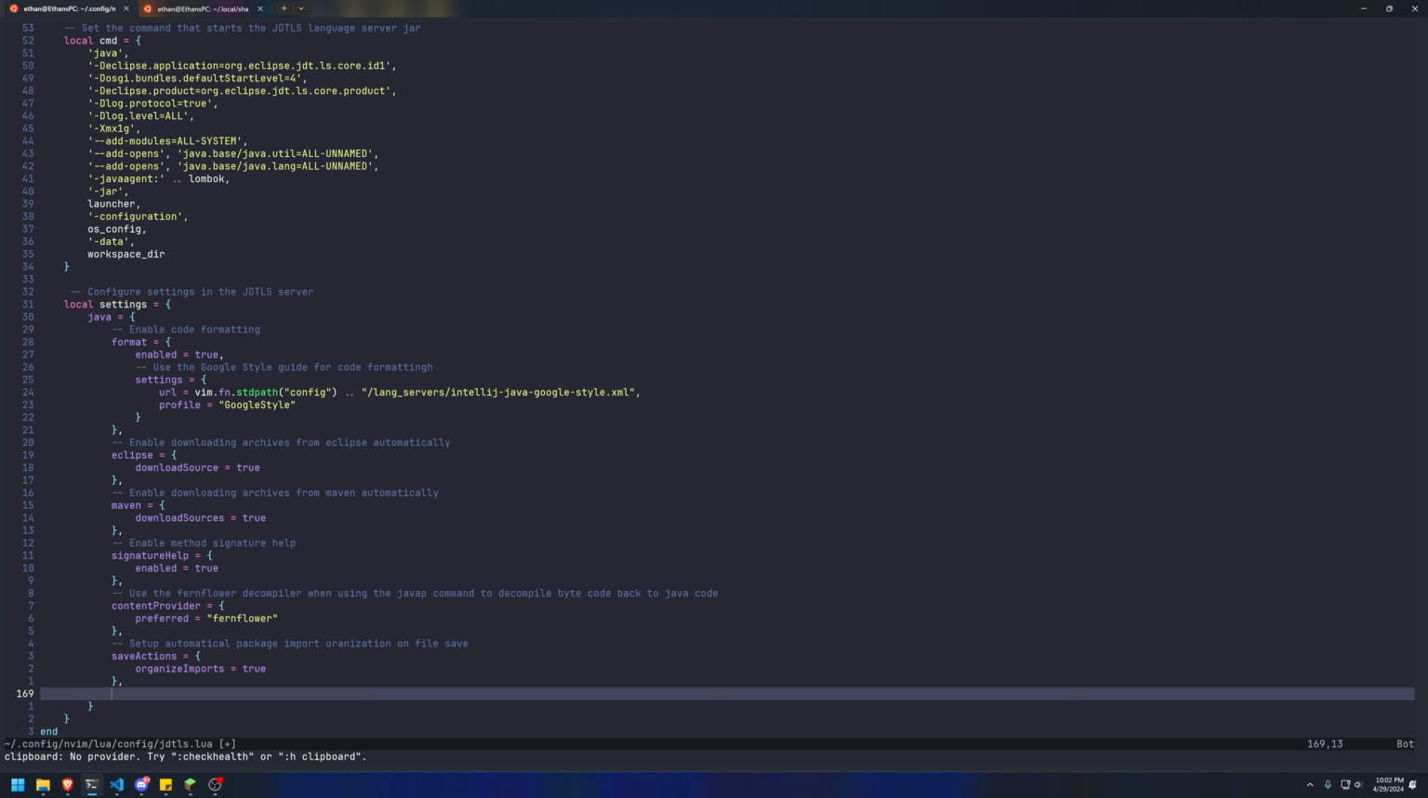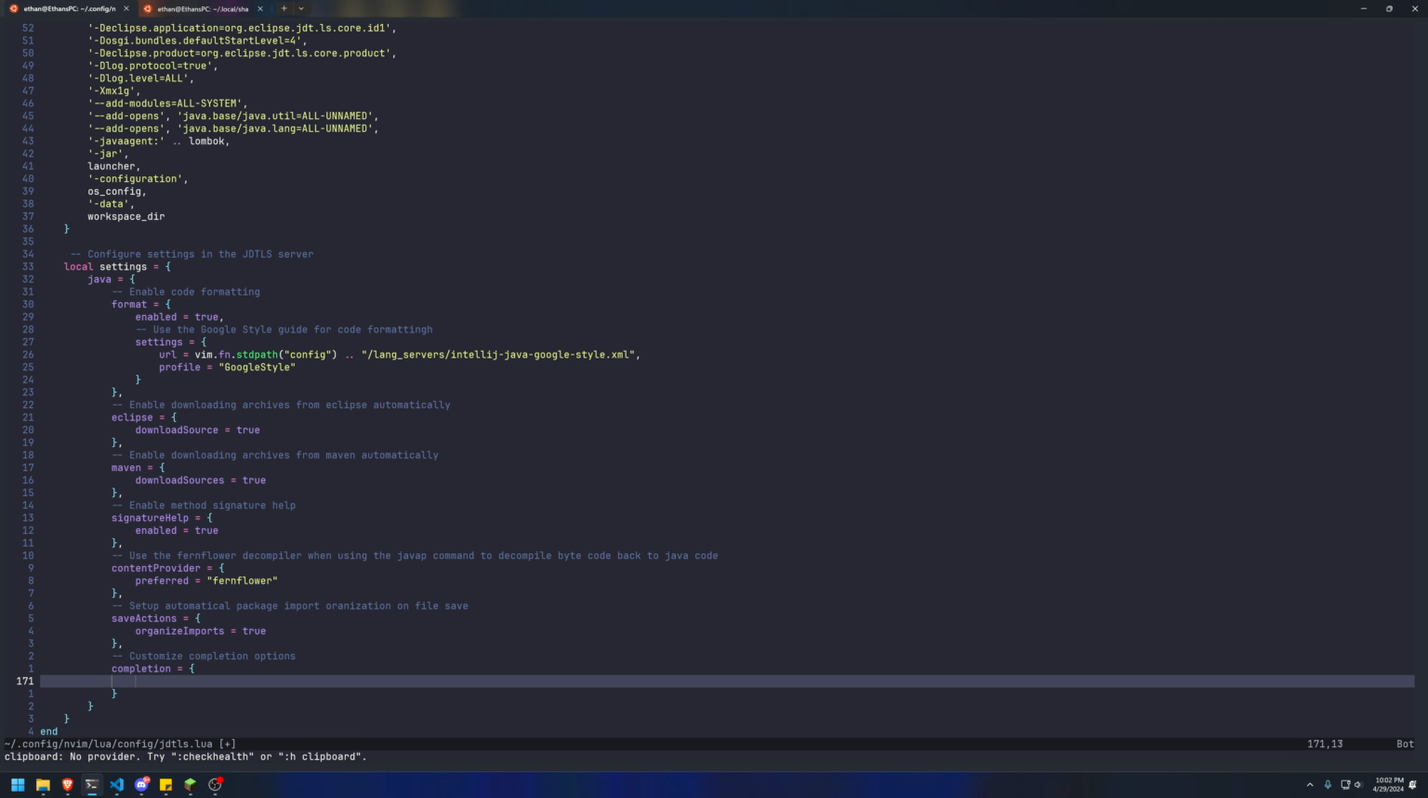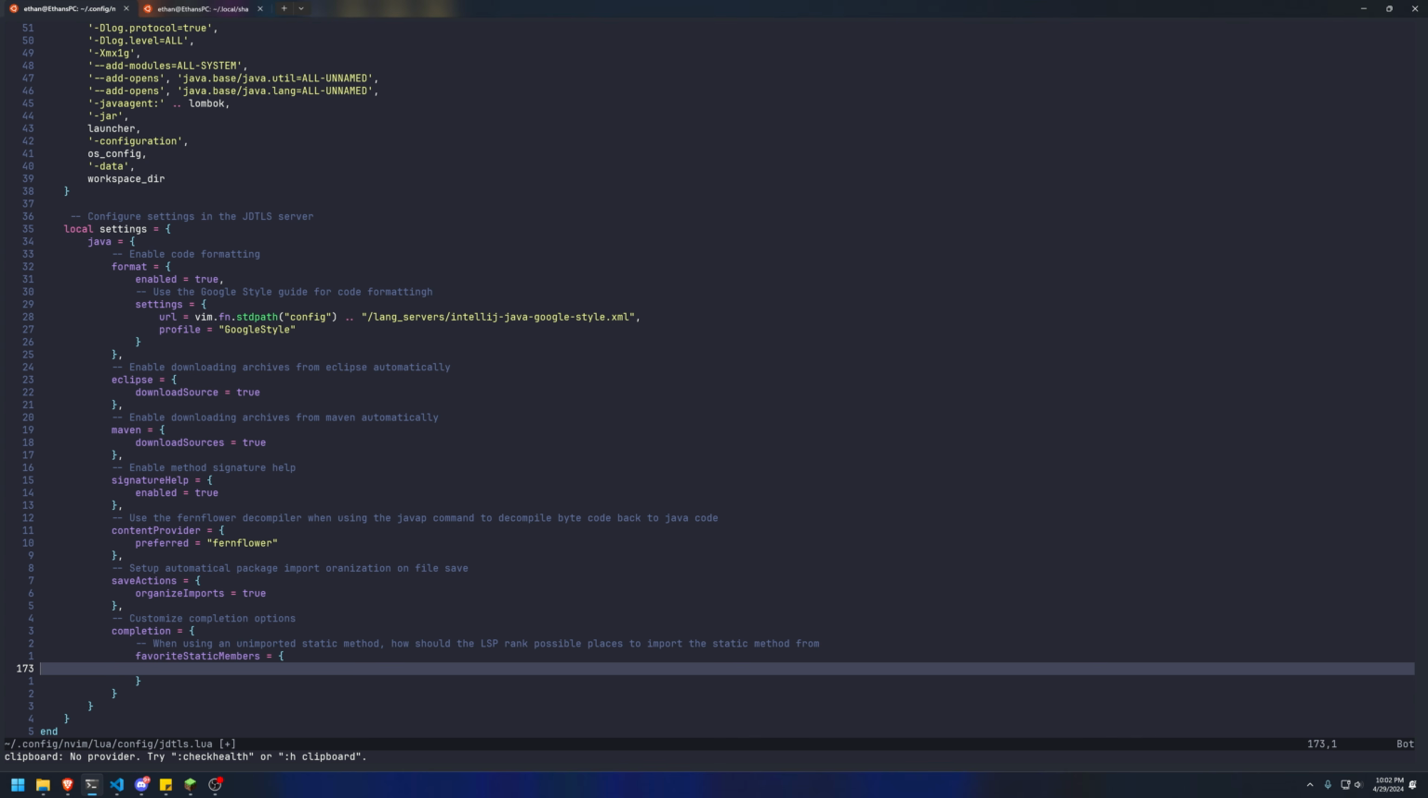Next up, we're going to customize the completion options, and this is basically going to be suggestions for popular methods and things that you might actually install or import. So let's make a new Lua table called completion, and inside we first want to set up some of the static methods and how we should rank them whenever we're trying to bring them in. To do that, we're going to make another table in here and call this favorite static members, and this is basically going to tell our LSP what the most likely classes to get these static members from are.